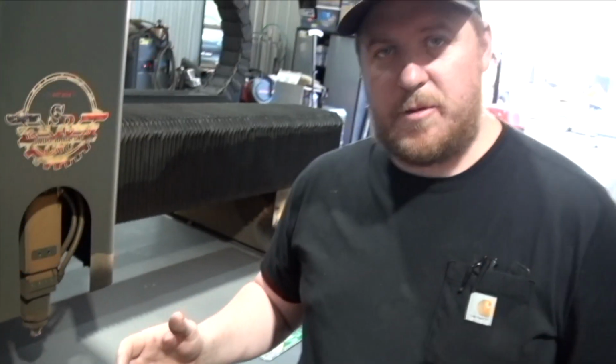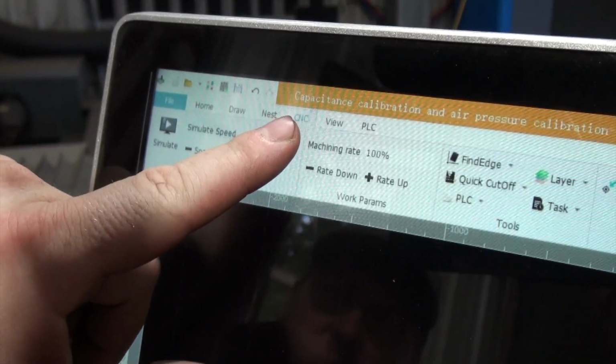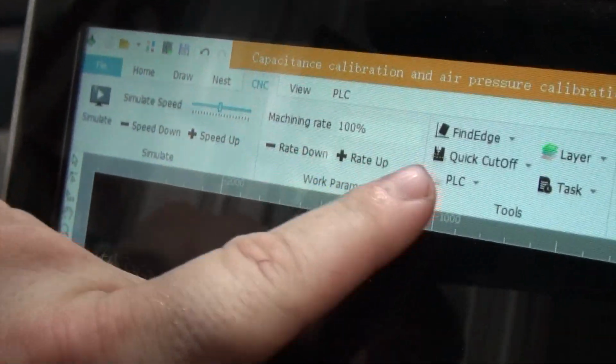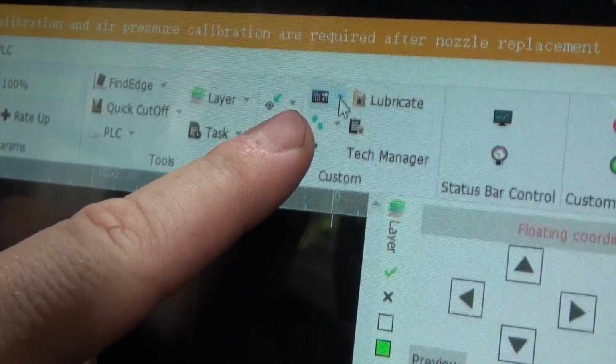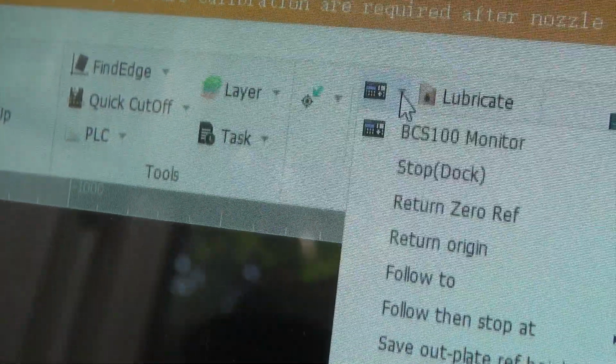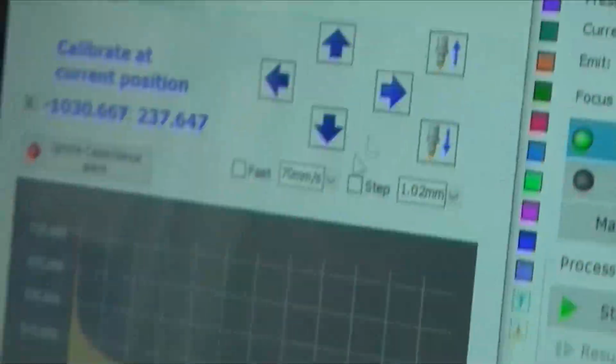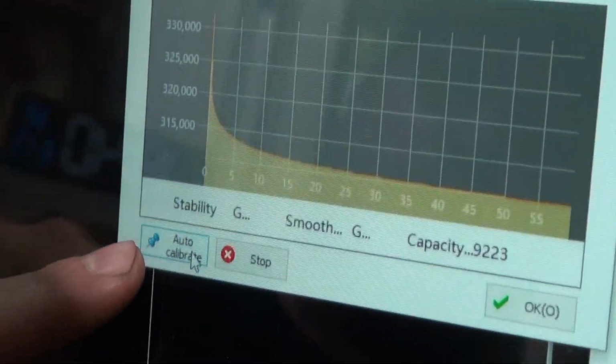Now that we've got our tip change done, we need to set capacitance for this particular sheet. So now we need to set capacitance. We're going to navigate to our CNC tab. We're going to go over to this button right here, BCS 100. Click the drop down and come down. We're going to click calibrate, and we're going to use auto calibrate.